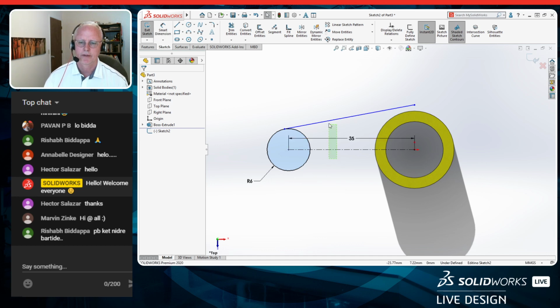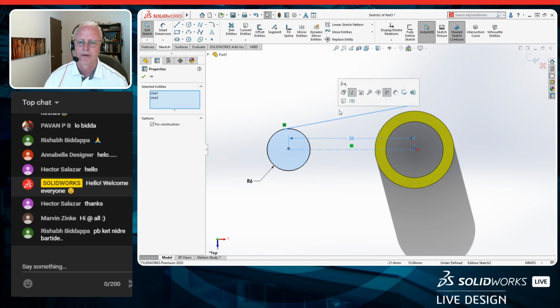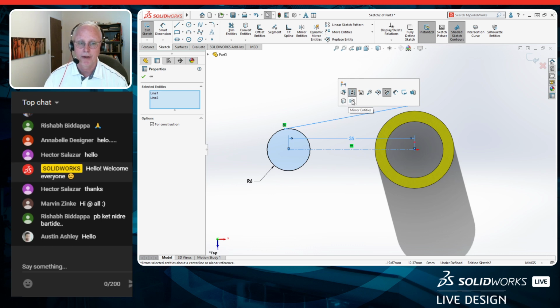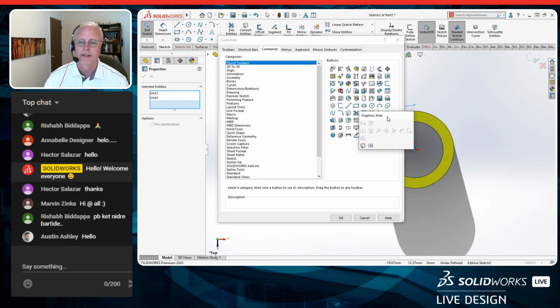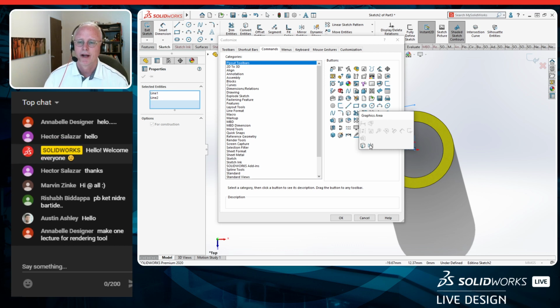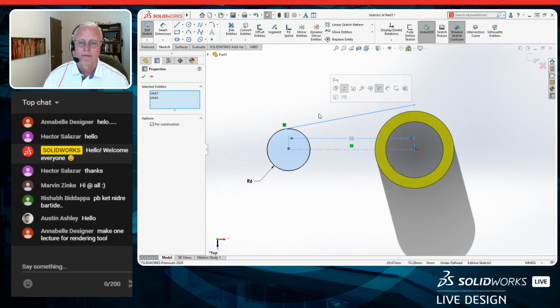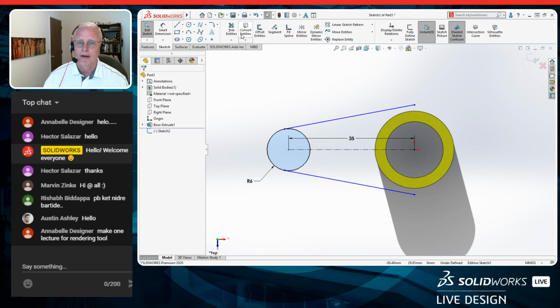Actually, let's just crossing window select, and I'm going to choose mirror entities. Now you may not see mirror entities on your context toolbar. Again, this is a fully customizable tool too. When I choose in the graphics area in a sketch, I have the convert entities and mirror entities because I use those commands all the time, and that just pops up, right at my fingertips. So we'll mirror that to the other side. All those commands are available up here. You can put them on your mouse gestures, put them on your shortcut toolbar, whatever you want. But again, everybody works a little differently.